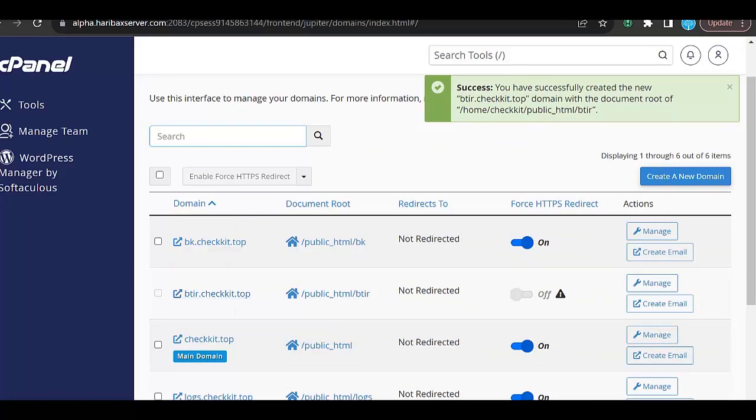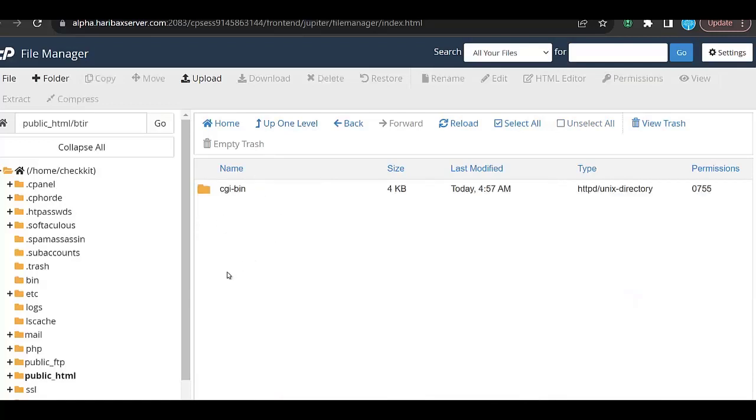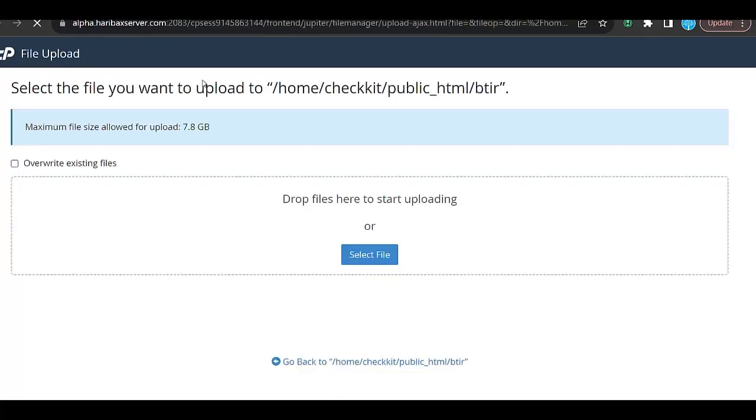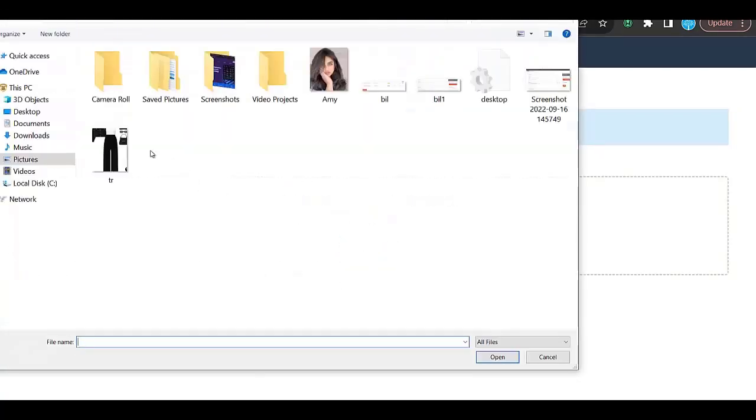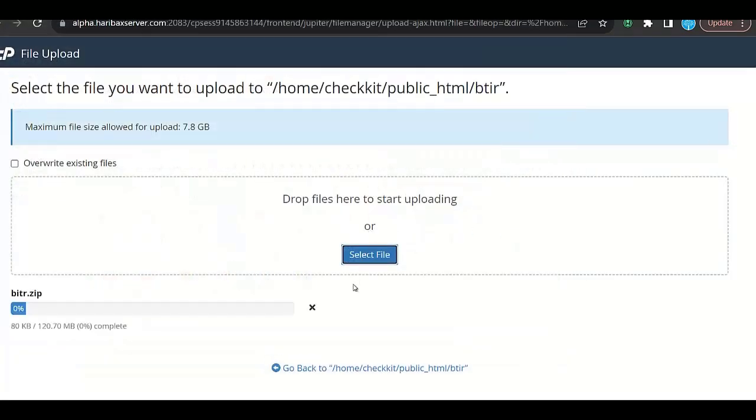Now I'm going to go to my file manager and go up one level. This is the subdomain I just created, and I'm going to open this and upload my software right here. This software is going to be made available for you at the end of this training, and I'm going to show you how you can get access to it. I'm going to click on upload, click on select file, and select the file where I kept it. This is it right here, and I'm going to wait for it to completely upload.